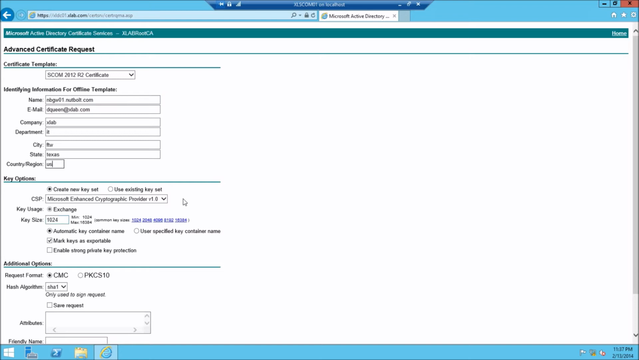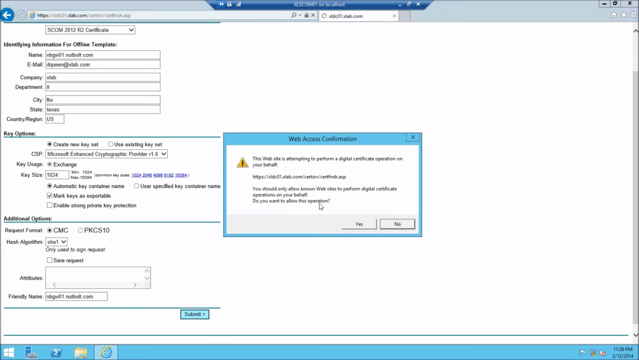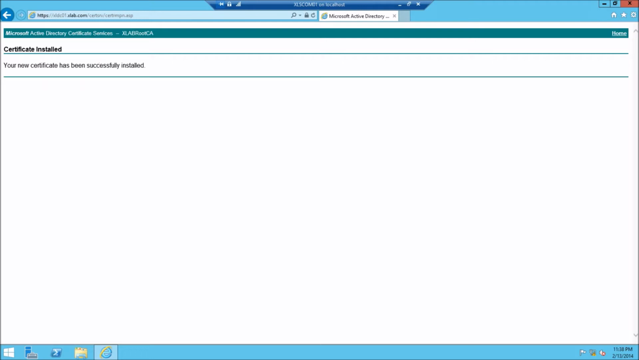Okay, again, put your key size in here. Mark the key as exportable, and in the friendly name, put the fully qualified name again, nbgw01.nutbolt.com, submit. We're going to say yes to the confirmation. We're going to install the certificate. Okay, it's been installed. So now we are done with our certificate authority.